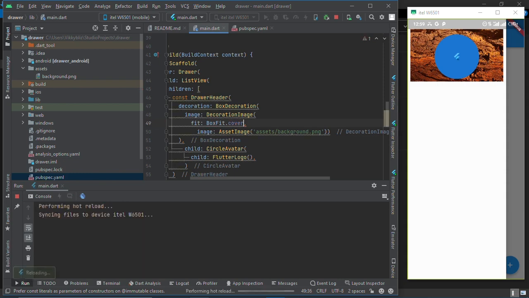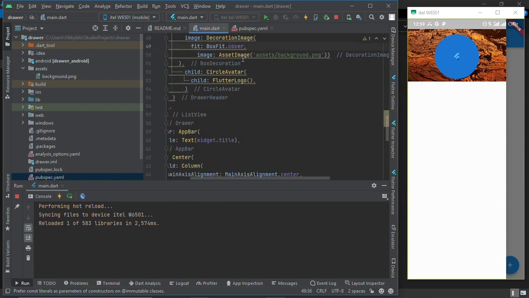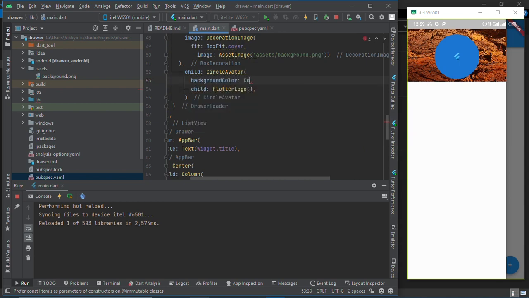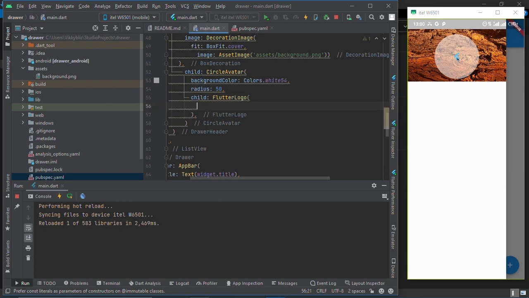All right, and yeah, exactly, so the space is filled up now. So I'll change the color of my circular avatar, background color, colors dot white 54. Change the radius to 50. It may not really change though, but yeah, 100. All right, 50, and then the Flutter logo. That looks cool. So change the size of the Flutter logo, and let's wait. Wow. All right, so we have that one there.